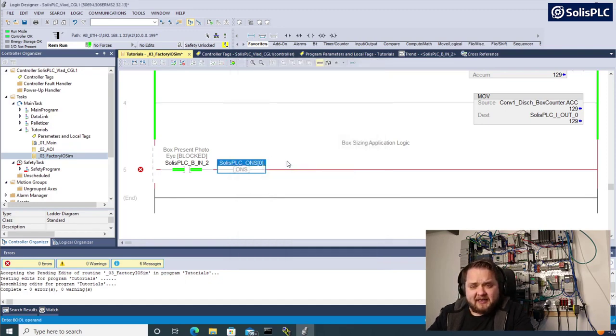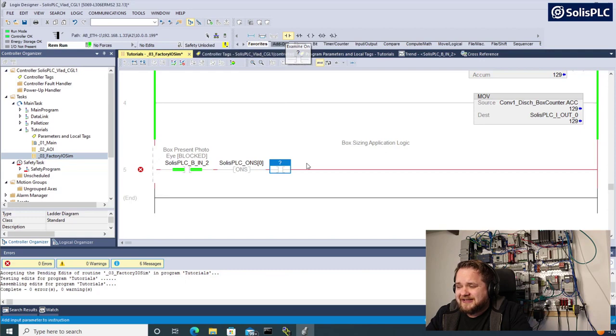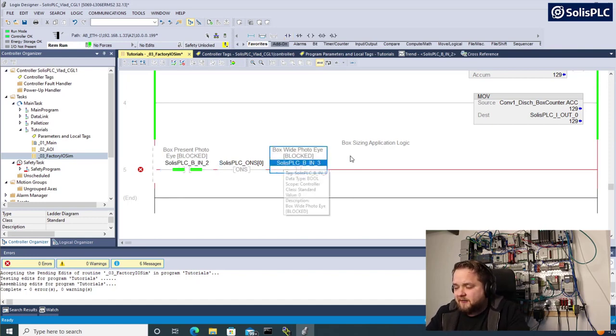Next, I need to identify the state of my second sensor in order to put that in the wide box or the narrow box counter. So here, what I'm going to identify is, as I've said, the on state, which is that the box is wide. And so I can simply copy this tag in. I'm going to change that to a 3 for the wide photo eye.